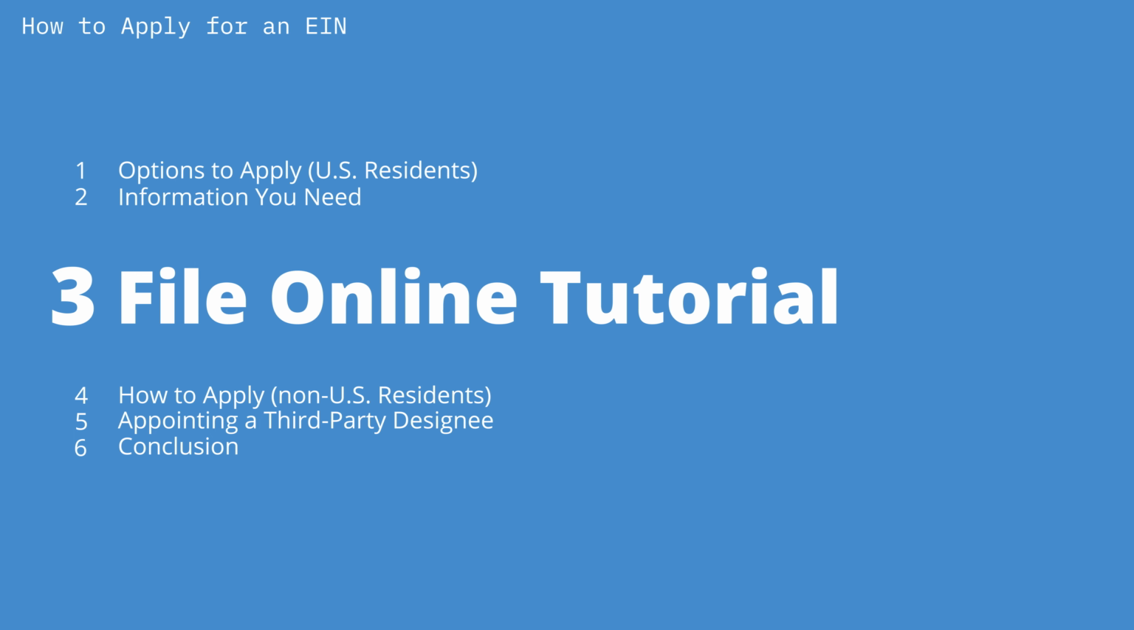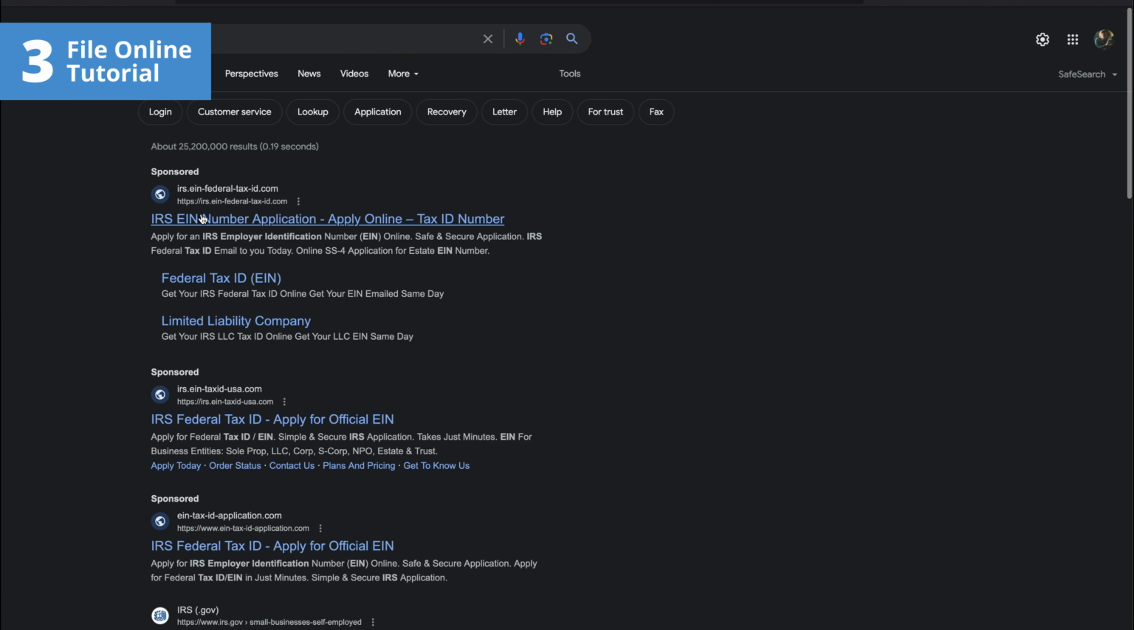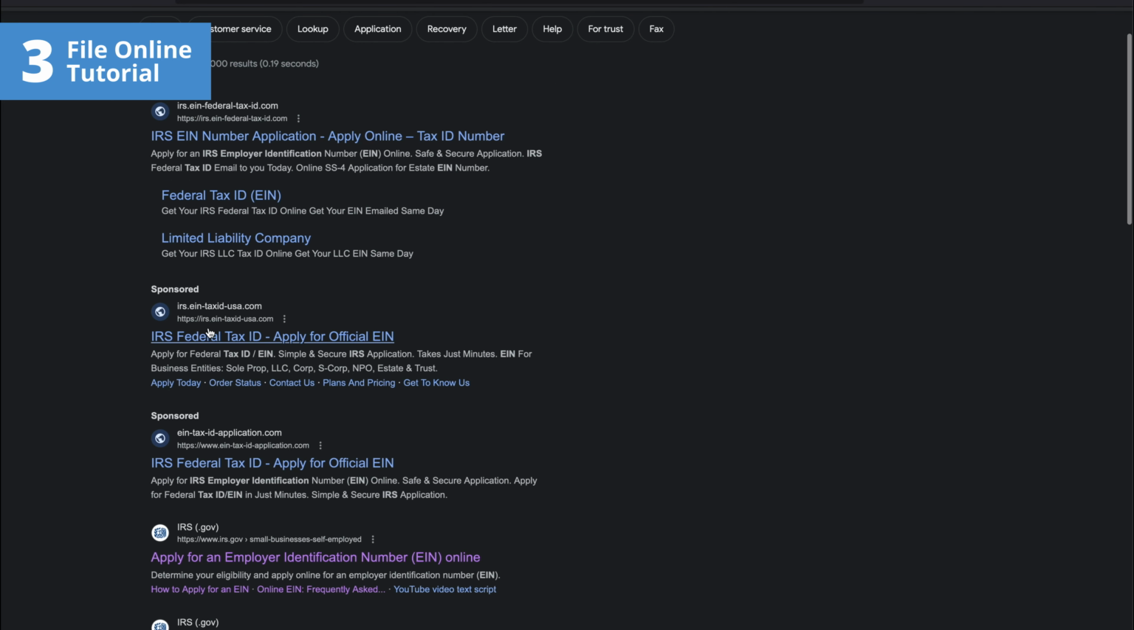File online tutorial. First things first, be sure you're on the real IRS website. Use the link below if you want to be extra sure you're in the right place. If you Google IRS EIN, sponsored links pop up before the official one, which is very annoying because these sites are looking to harvest your information or charge you to file. Never pay for an EIN except through a formation service if you're opting in.